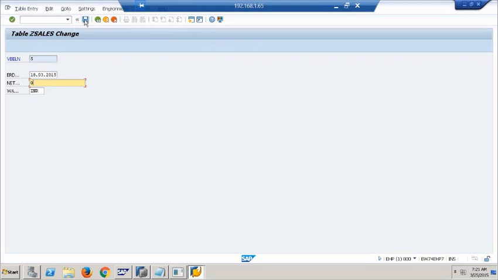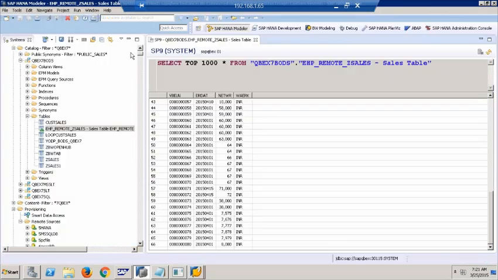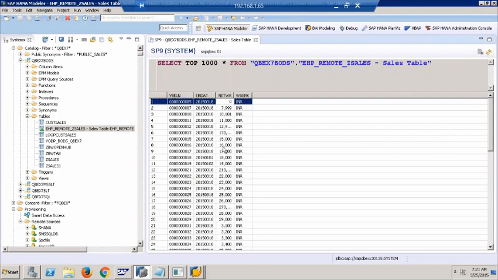What did I do? For record number 5, I made it 0. You start seeing it as 0. Okay? Like this, you can consume the tables as virtual tables in your HANA system from the remote source, through smart data access. That is the smart data access concept.